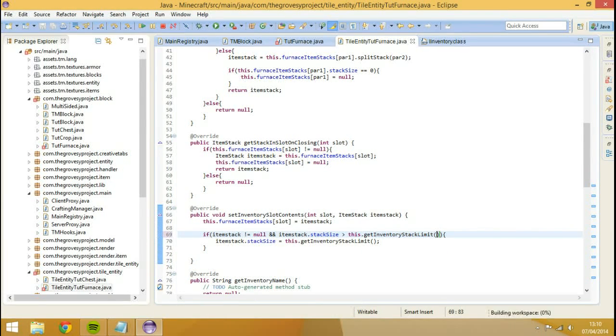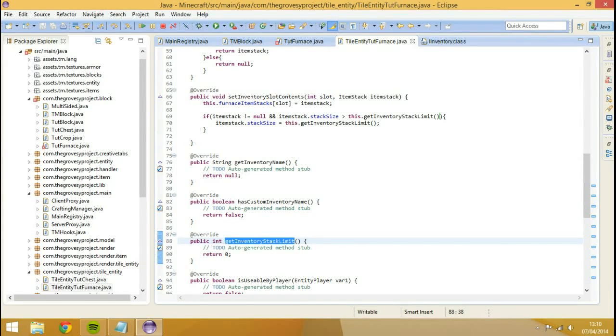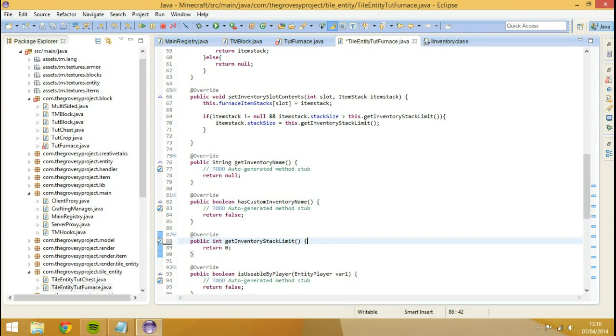That's already a method we've made, and you'll see here, it's here. We're actually going to get to that right now, I guess, once we've finished these other methods. In fact, we'll just return 64 for now, because that is our stack limit. Remember, you've got a stack of 64 in Minecraft. We can even change this to 32 if we really wanted, but we're just going to keep it at the default 64. I might demonstrate later what happens if we change to 32, but you could probably already guess.